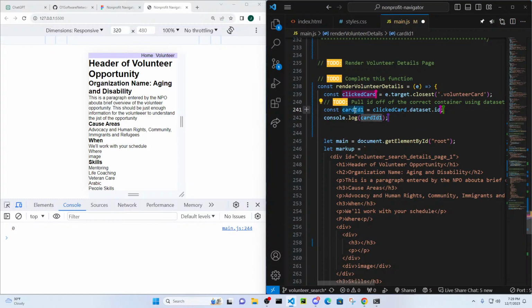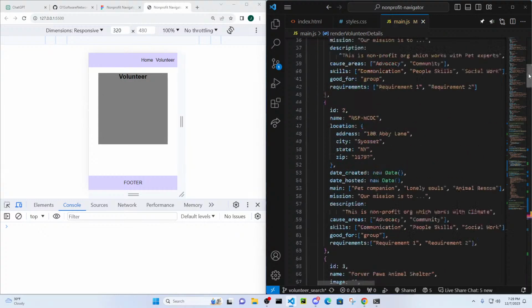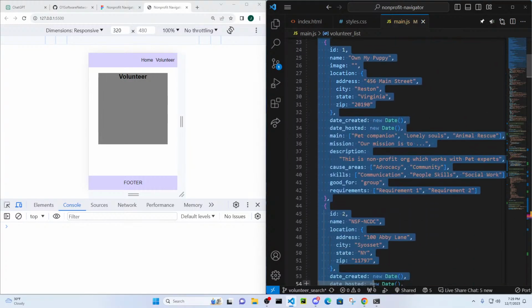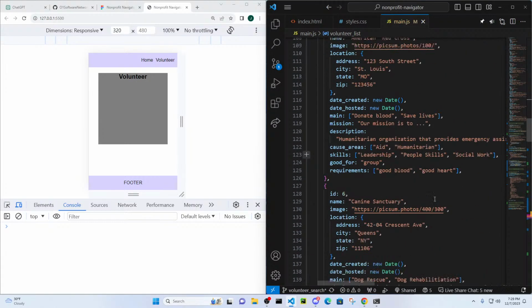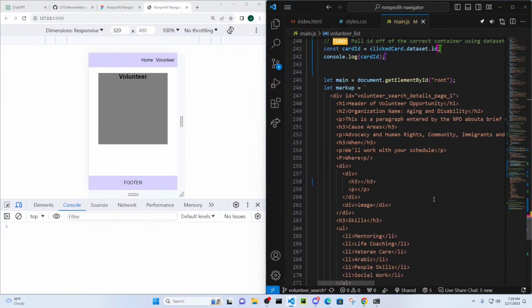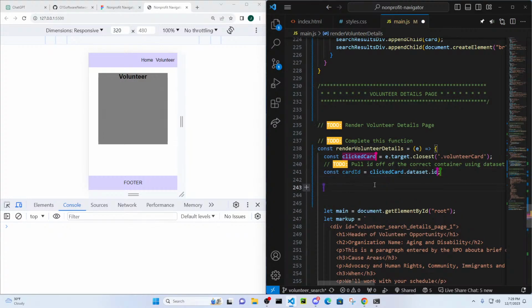So we have our card ID. Now we have exactly what we need. Now we need to use this ID. Basically what we want to do is iterate over this volunteer list and compare our ID against each object ID. When we find an object that matches our ID, we return that object, and that's our volunteer opportunity. So we can go ahead and delete this console log.